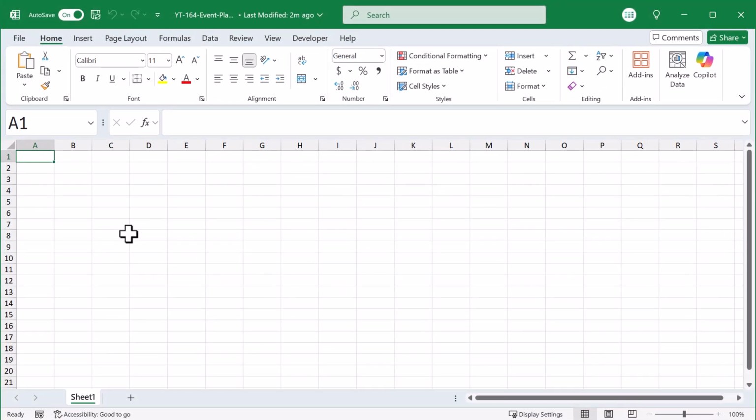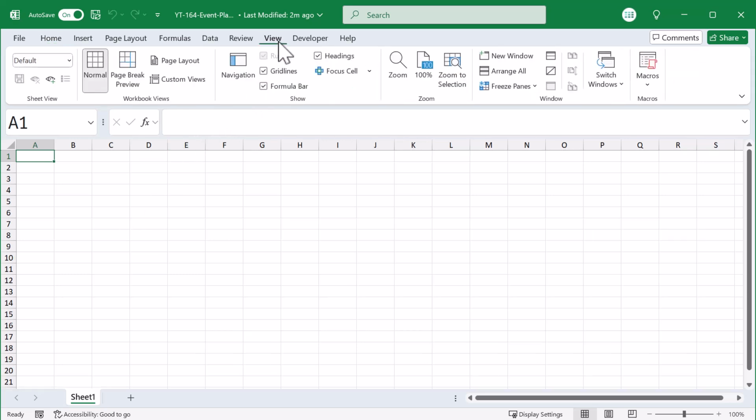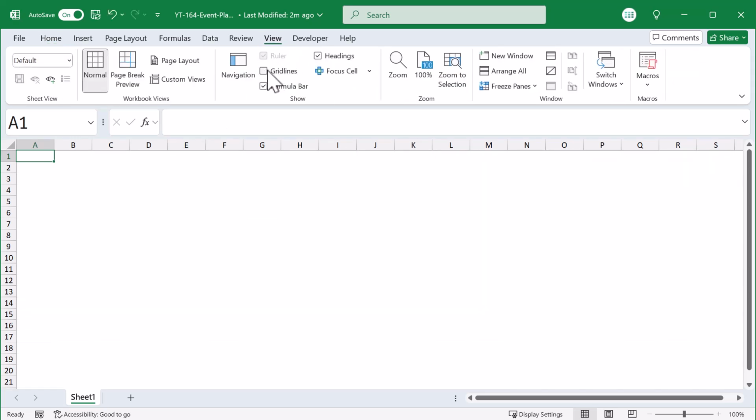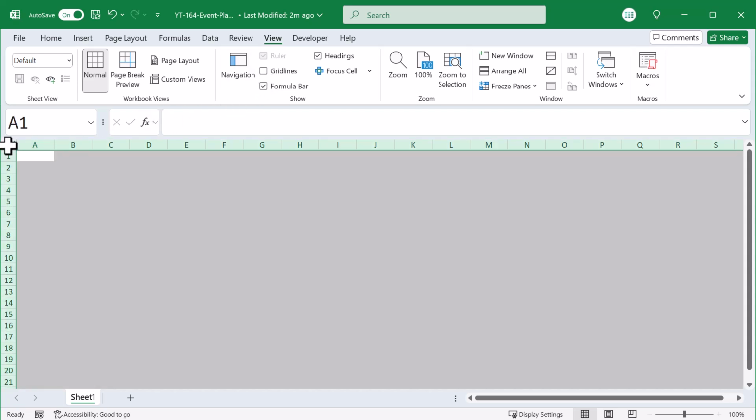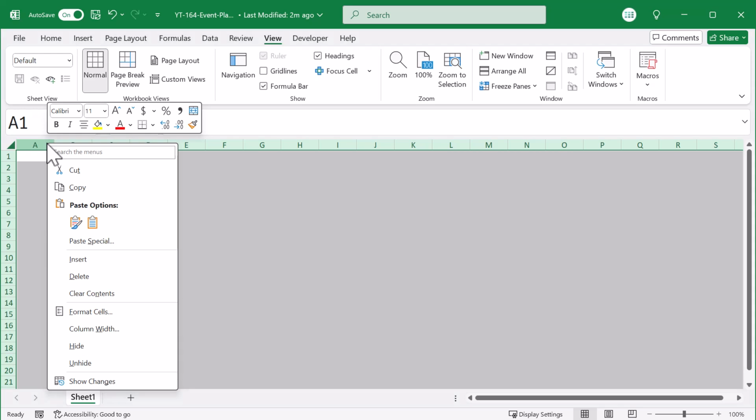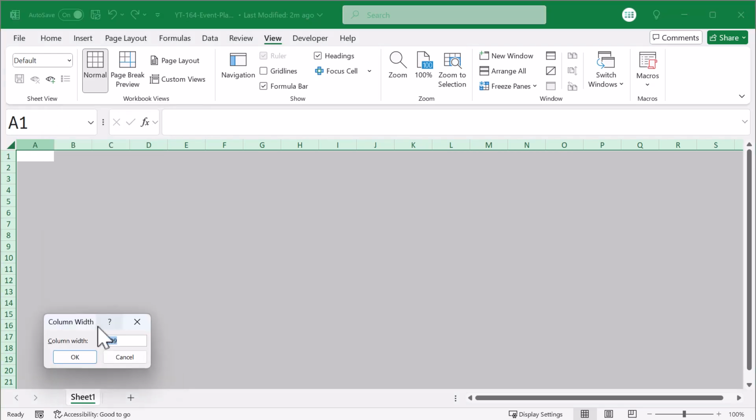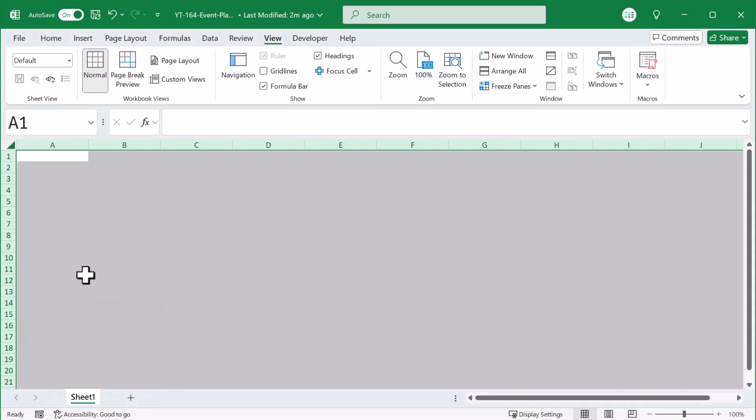That being said, let's begin with a blank Excel workbook. We will first set up the worksheet structure. Start by going to View and uncheck Grid Lines. Then click here to select all cells. Right-click on the column headers. Select Column Width. Set the size to 16 and click OK.